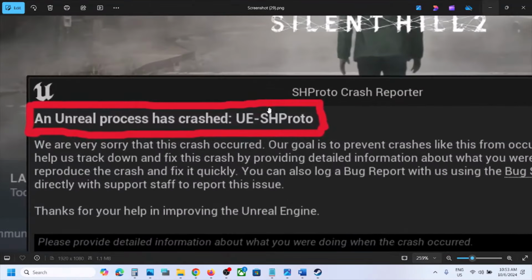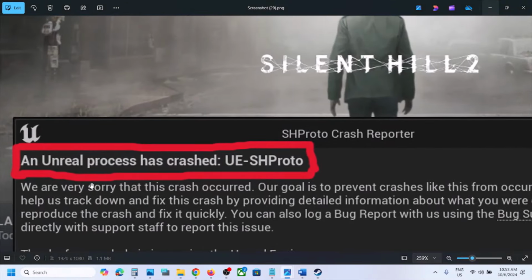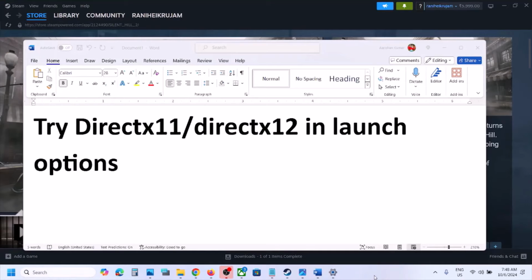Today in this video I'm going to show you how to fix this error, that is an unreal process has crashed UE-SHProto. So if you're receiving this error with Silent Hill 2 game, then please follow the steps shown in this video. So first of all, try DX11 or DX12 in launch option.